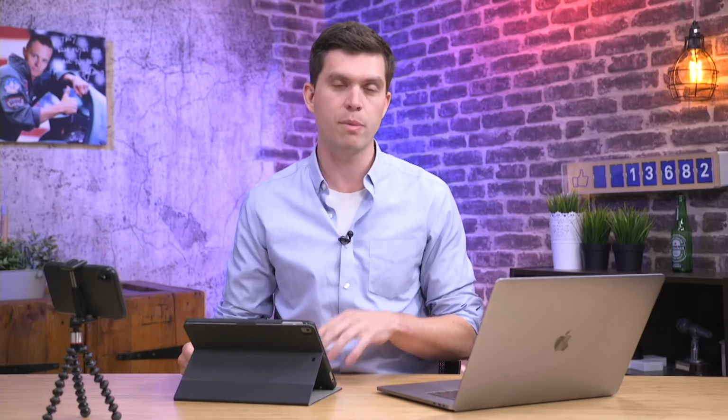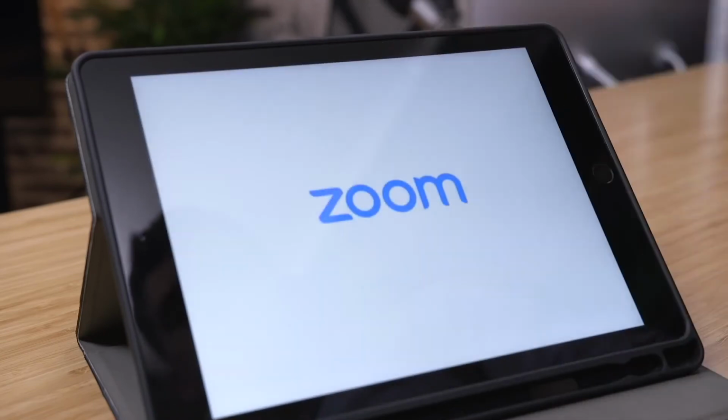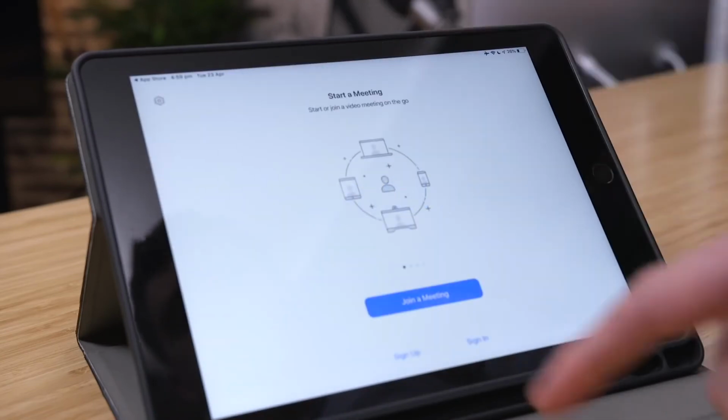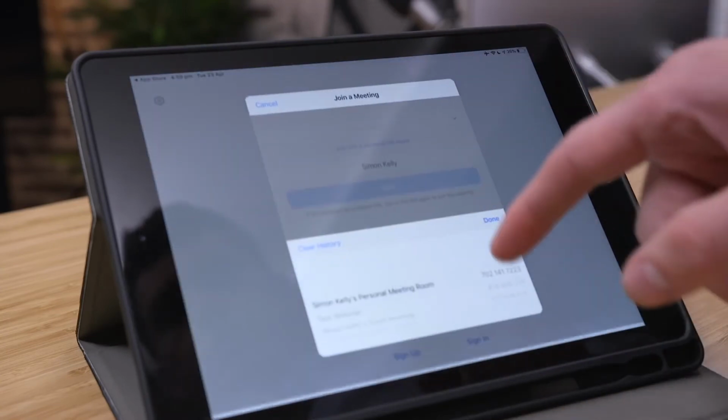So now you want to be able to connect your iPad. So you have to actually install the Zoom application first. So make sure you go to the App Store and install that, and then sign in with your account. Find Zoom in your apps, and then we want to join a meeting, and then you want to enter the meeting ID that shows on your computer.